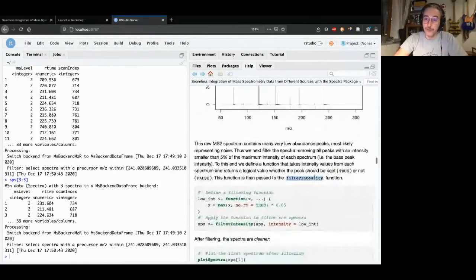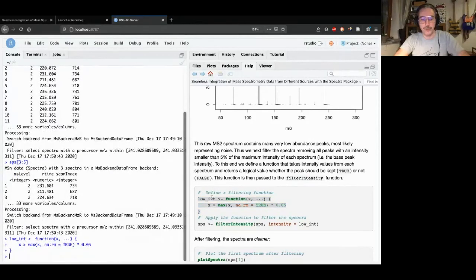And the good news is we can do that because the filterIntensity function also supports a filter function as an input parameter. And that's what we define with this construct here. So we define a simple function called low-int. These filter functions are expected to take as x variable the intensity values from one spectrum. And they are expected to return a logical vector with the same length, so for the peaks in one spectrum, just a true or false, whether or not the peak should be kept.